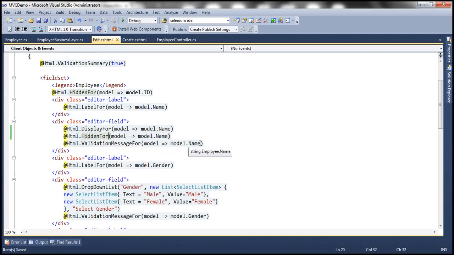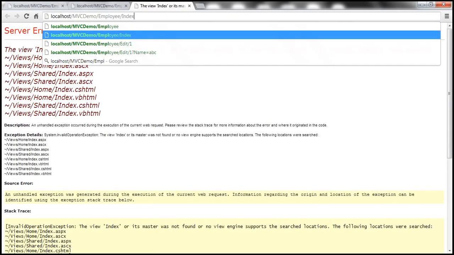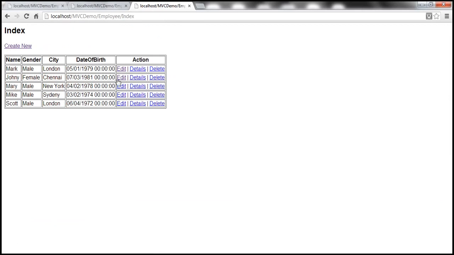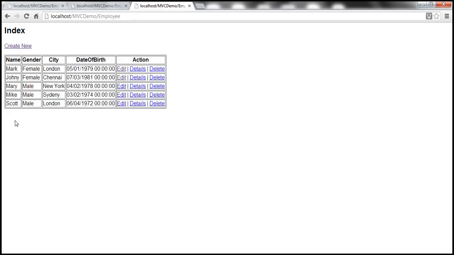Okay, so with this change, let's run this now and let's navigate to the index action of the employee controller. Click edit and let's change, for example, the gender of Mark from male to female. Click save, so we don't get that validation error anymore, and look at the update, it happens as expected.